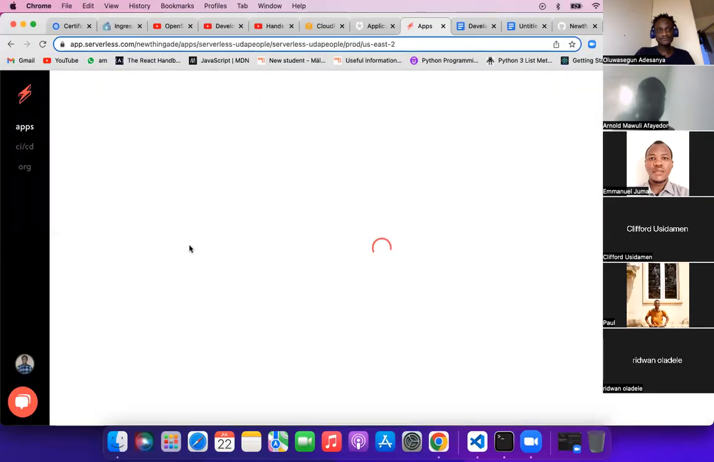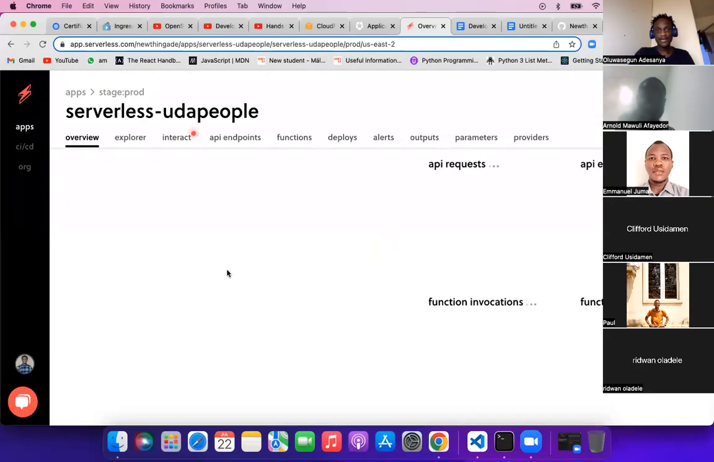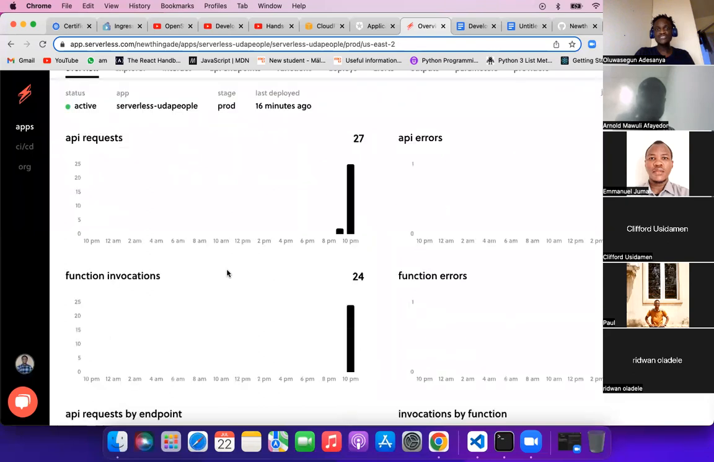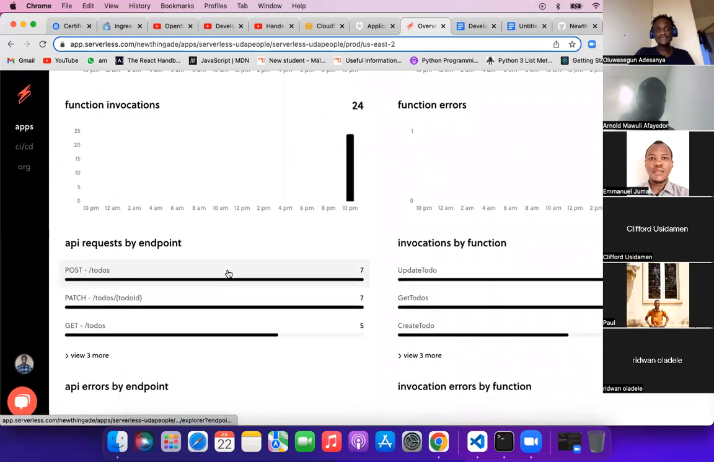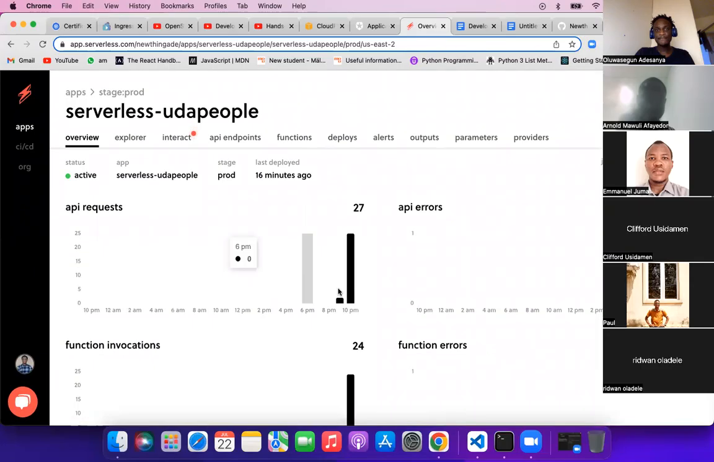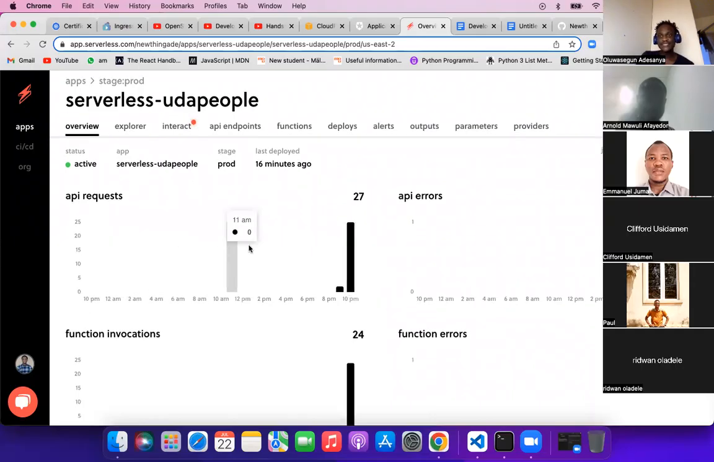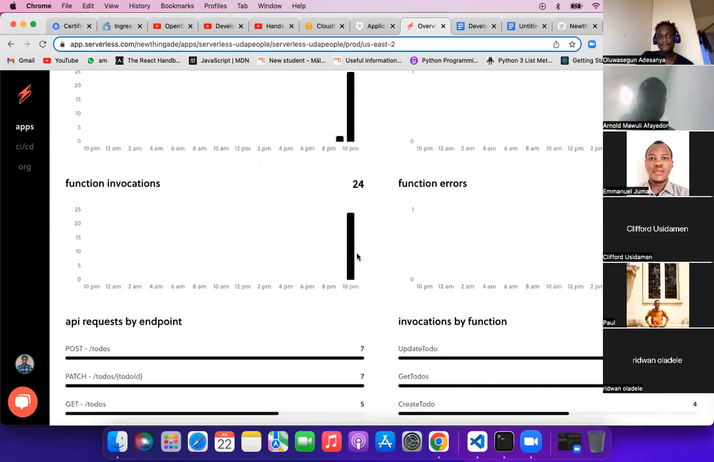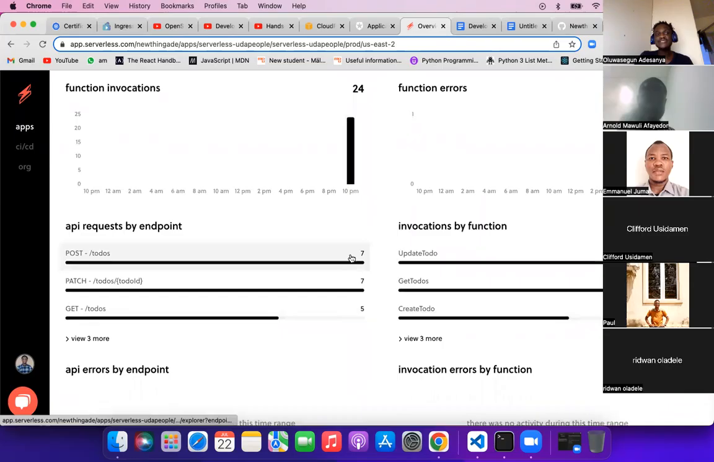So if I click on this, this will give us all the requests that I made. These are all the requests I've made, the API requests I made in the last 24 hours. This is the function I invoked. Can you see? So what are the requests I made?